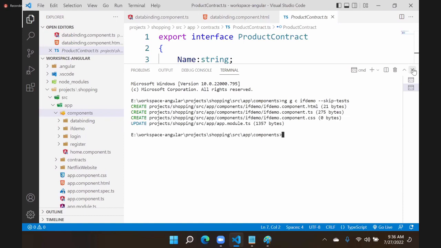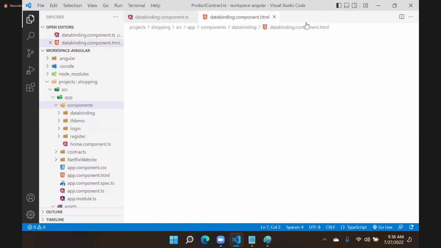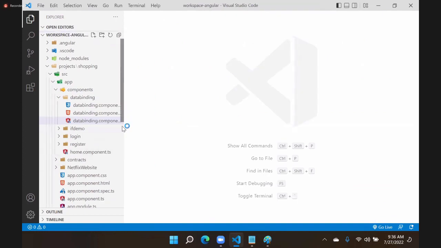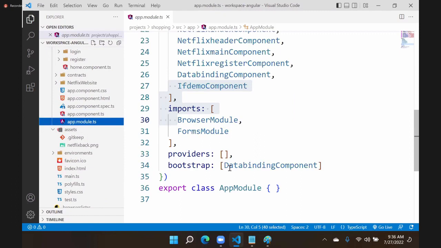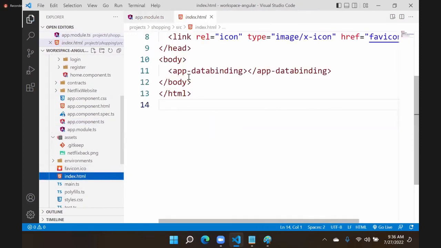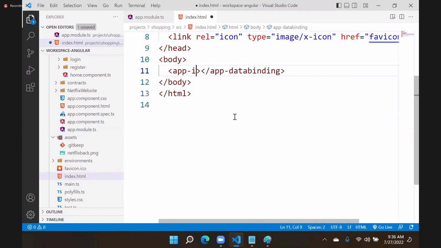And we will keep this component in the startup. So let's go to app module. In app module, we have to keep ifdemo in the startup. And in the index page, we are changing to ifdemo. Here I am defining ifdemo. That's how we are configuring. So this is the simple option configured. Okay, done. Now we defined it.